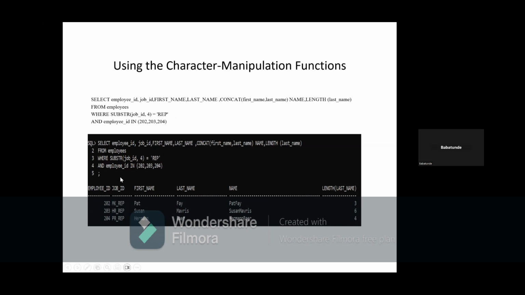We're going to go back there. I've selected it here so that you guys can see. This is my SQL Plus, and I've done that for the purpose of this session. So if you look at it, you count 1, 2, 3, 4. It's taking anything from the position of 4, which is the rep.